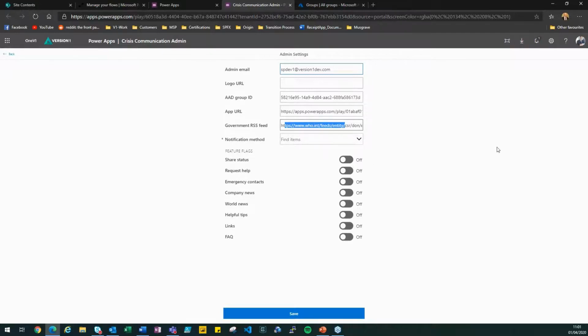For our notification method, we have three options of how we want to be notified: emails, Teams notifications, or push notifications. We will set this to Teams notifications. And lastly, we have a bunch of feature flags that allow you to turn on and off various features inside of the app. Since I want to use all of the features, I want to turn on all of the flags. Finally, once you're done setting all of this information, you can click Save.